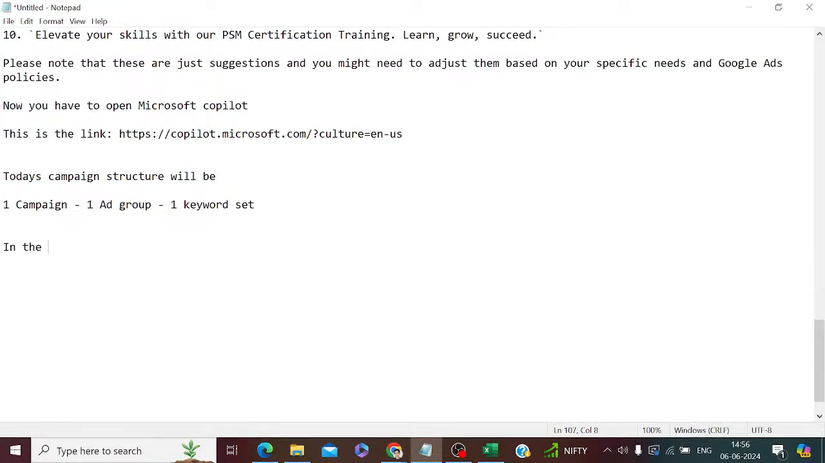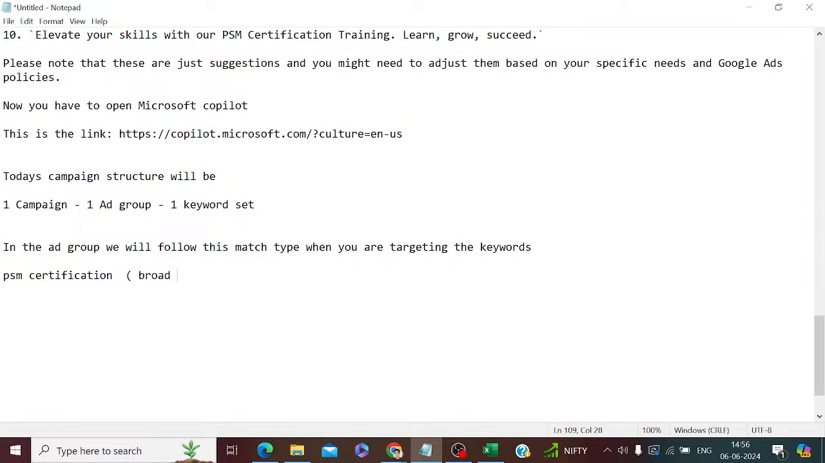In the ad group, we will follow this match type when you are setting up and targeting the keywords. This is called broad match. This is called phrase match. And this is called exact match keywords here.